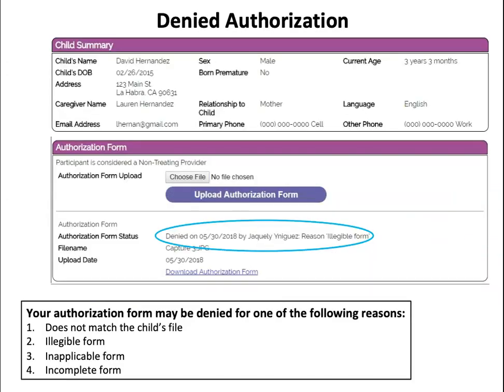If your authorization form was denied, it may be for one of the following reasons. Either the file does not match the child's file, it was an illegible form, inapplicable form, or an incomplete form. If your authorization form was denied, you will see that it was denied and the reason why. Go ahead and try uploading another authorization form if you have caught your error in upload.